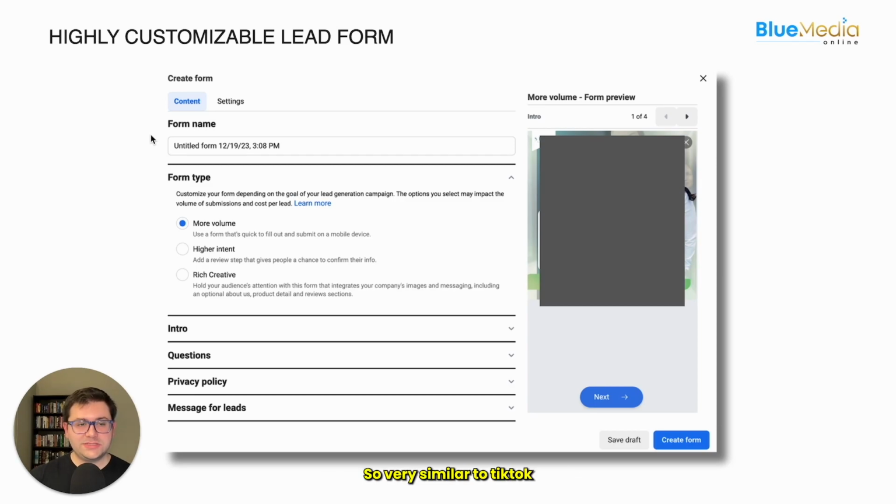So very similar to TikTok, we have a few options here depending on the type of lead that you're looking to capture. If you're just looking to have a quick lead magnet to capture someone's basic information like their name and email, you could go for more volume. As the buyer intent increases, you could go down the list here and create these rich creative lead formats.